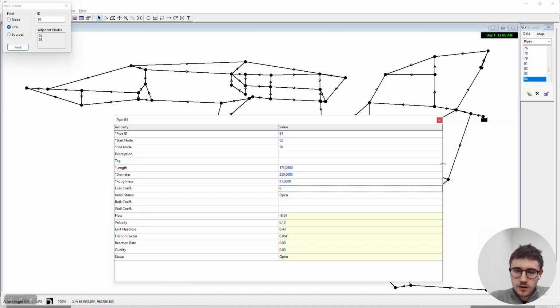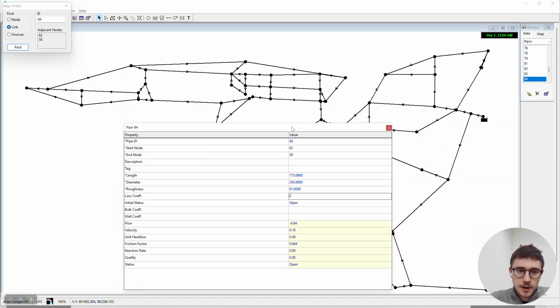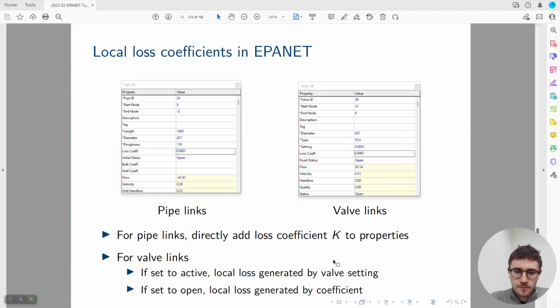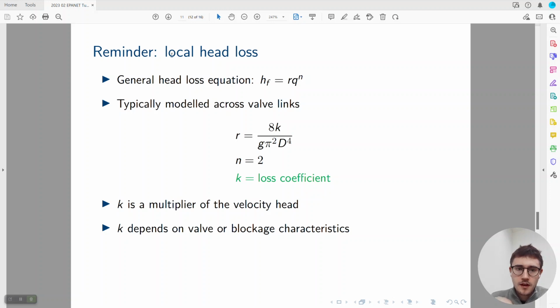Okay, so we want to add a local loss here, and this is a pipe link. So we have our local loss coefficient, which is set to 0. Its initial status is open. So for pipe links, we directly add this loss coefficient in this cell, and how these are generated in the model follows the equation here, where K is a multiplier of the velocity head. This depends on the valve, or if we're trying to simulate a blockage or other local loss phenomena, then we'll input that value here.